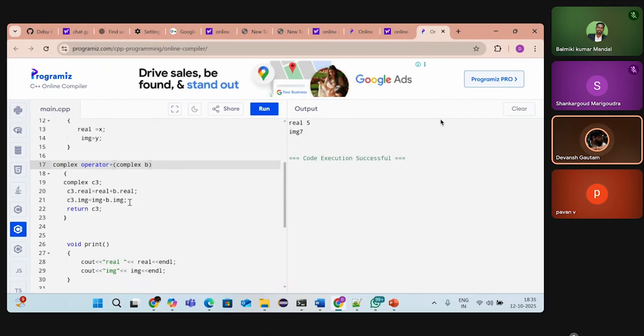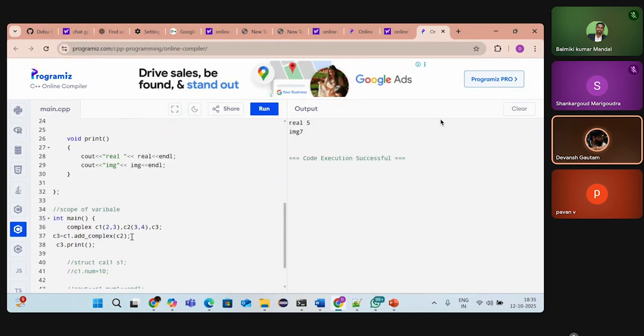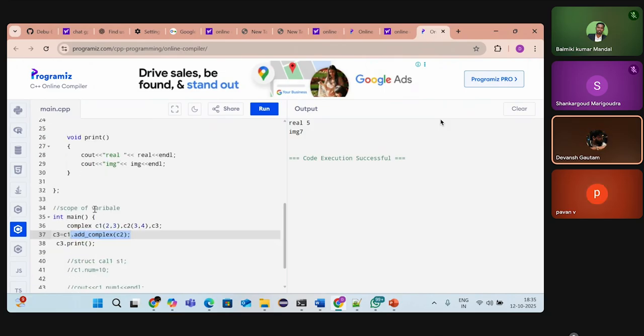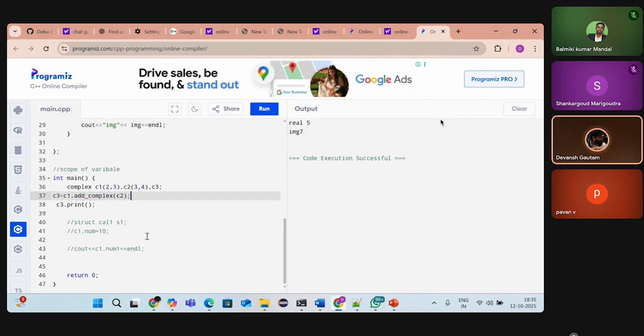So what is happening is, when we do something like this, instead of this, we are using plus. So from C1, we are calling this plus function internally. Okay, and we are passing this C2. Okay, I will just make this one and give you this code, then you can understand it better.